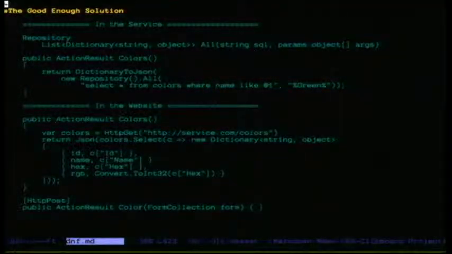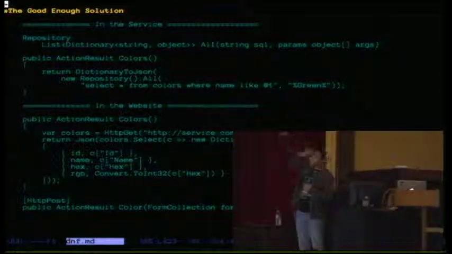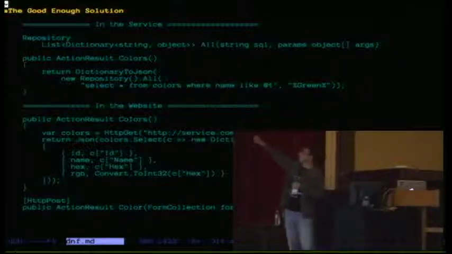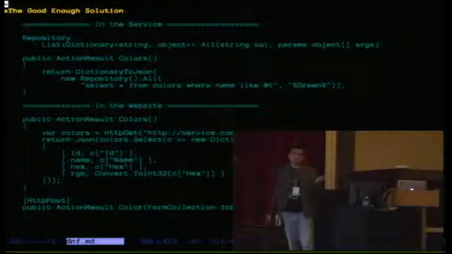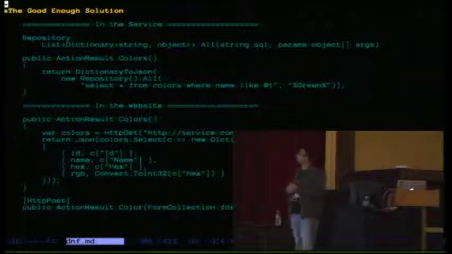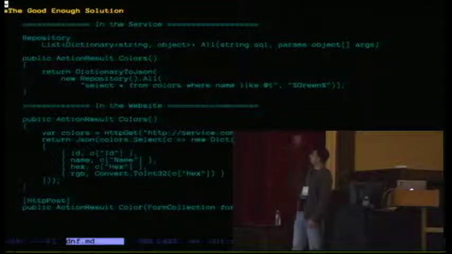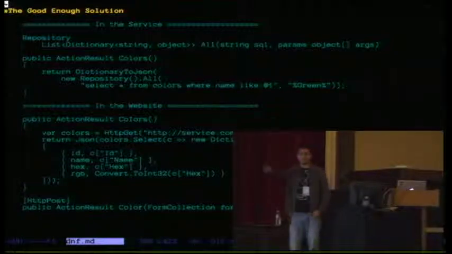It's terrifying. So I have a repository that returns a dictionary of string, object. It takes in SQL and sanitized parameters. Okay, you can't SQL inject this. And then my action result is basically dictionary to JSON. JSON.NET has a key value converter that takes dictionary values and converts it to JSON. And I just do repository.all, select asterisk from colors where name like 1, green. Inline, let's do it.